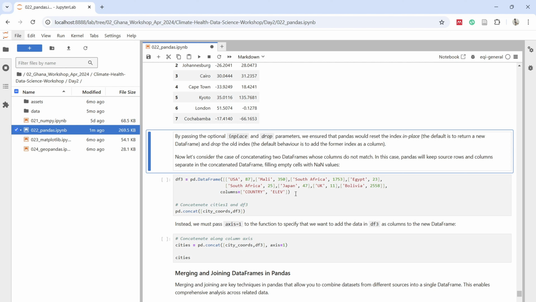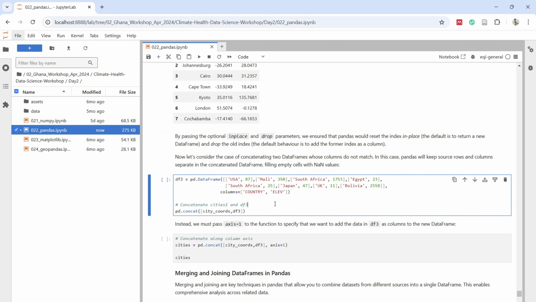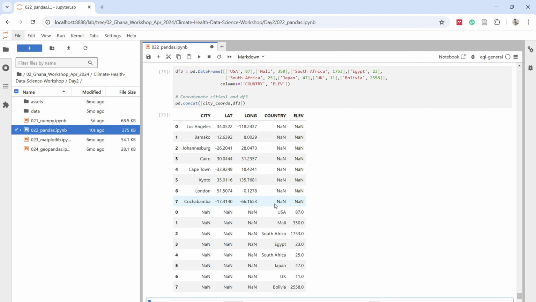And now let's look at a case where the data frames have different columns. In this example, we're creating a df3 which now has two columns named country and elevation. And if we just try to concatenate it with the city coordinates that we just merged, we're going to see a lot of NaN values for missing data. This is because df3 has different columns, that is country and elevation, than the city coordinates data frame. And Pandas will automatically fill these non-matching cells with NaN for missing data.